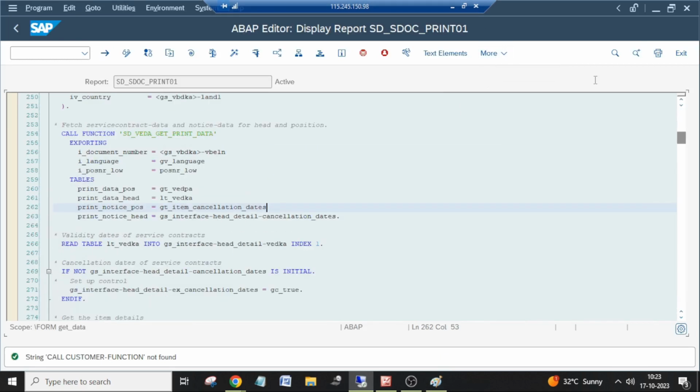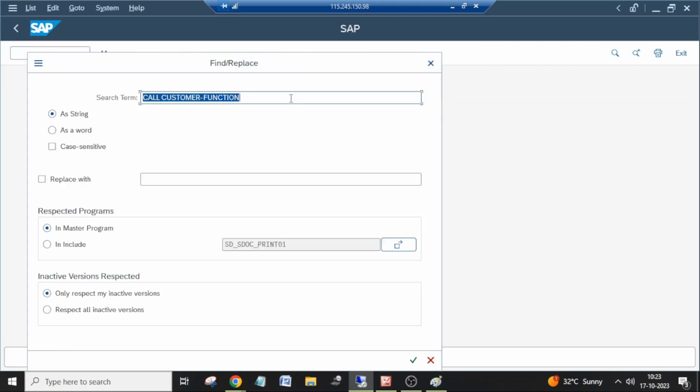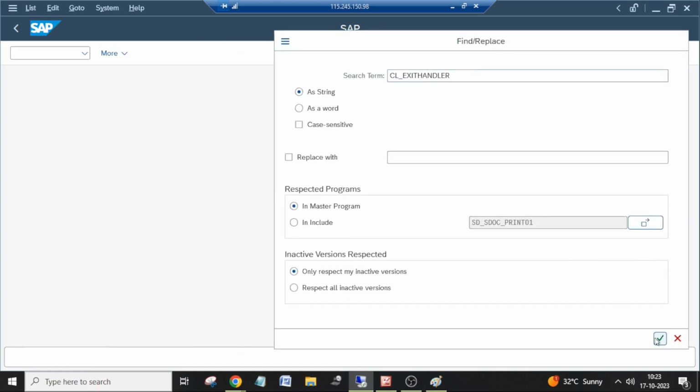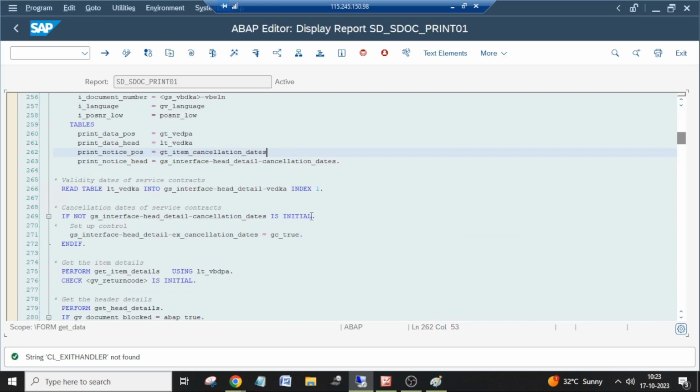Let's check whether there are any BADIs available. Search for CL_EXIT_HANDLER. If you find any references in the program, then some BADI definition is being called, right? This is one way of finding.